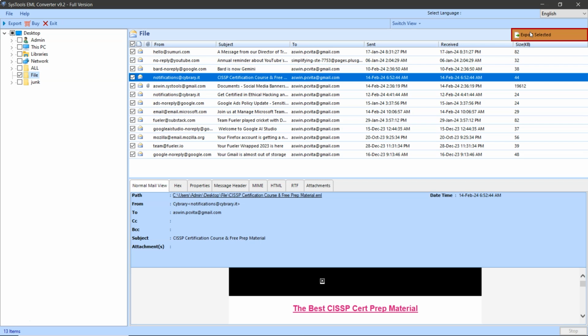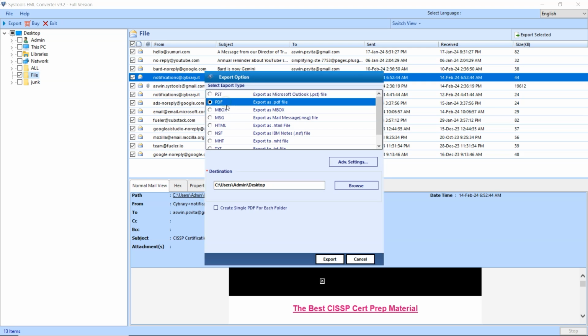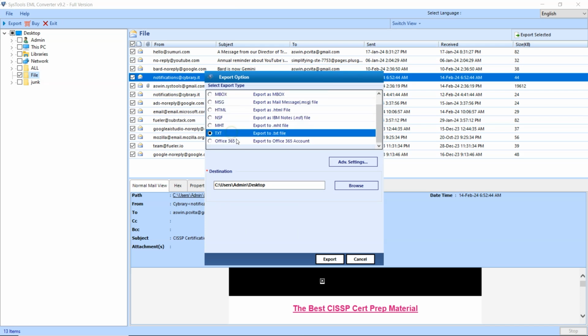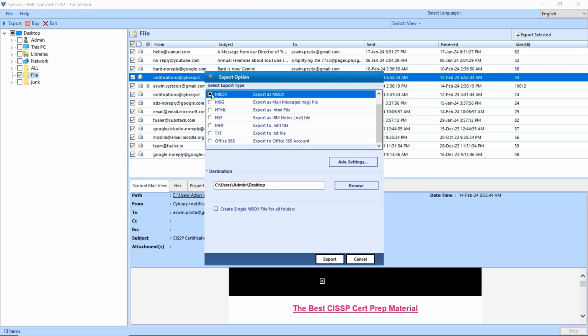To do that, we will choose the second method. At the top left, click on the Export button to open the main export settings. The SysTools EML to MBOX converter also allows you to export in other formats, such as PST, PDF, MSG, HTML, NSF, MHT, TXT, and Office 365. Since this video focuses on MBOX, we'll select that option. However, you can choose a different format if needed.